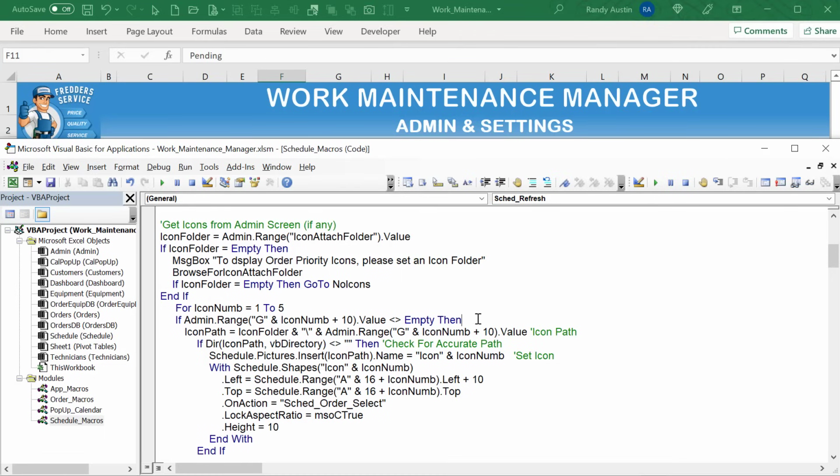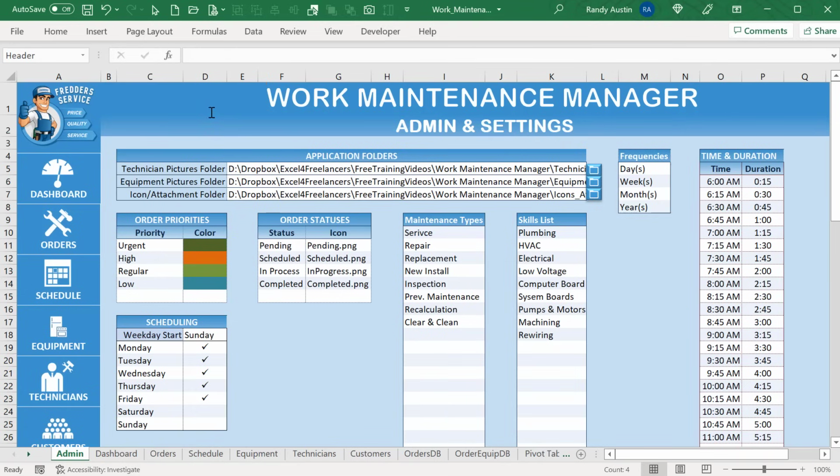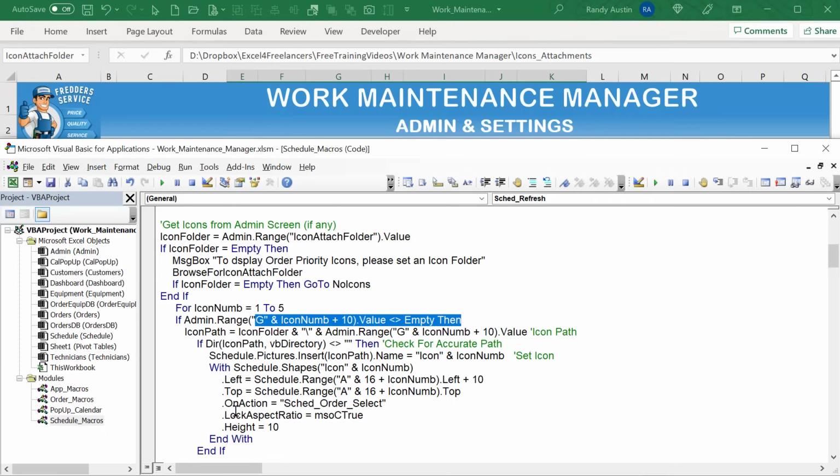And if it's not empty, that means there is possibly an icon, right? We know it's in column G, so if it's not empty, I want to combine this name along with this path and then create that icon. So we're going to do that here. The icon path is simply the icon folder plus the backslash plus whatever's in G and that icon row. So that's going to create our icon path.